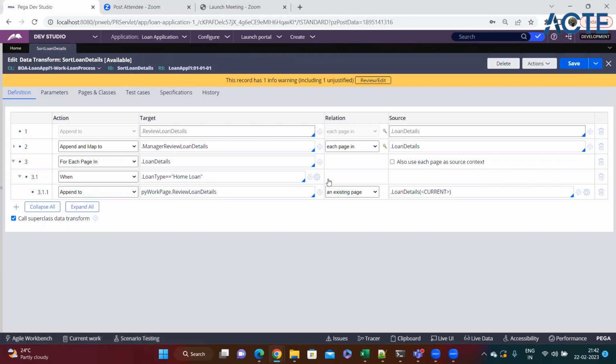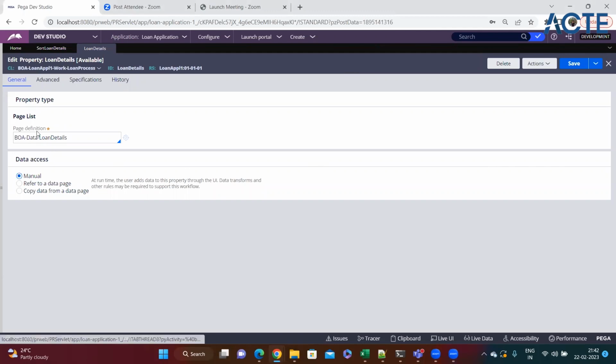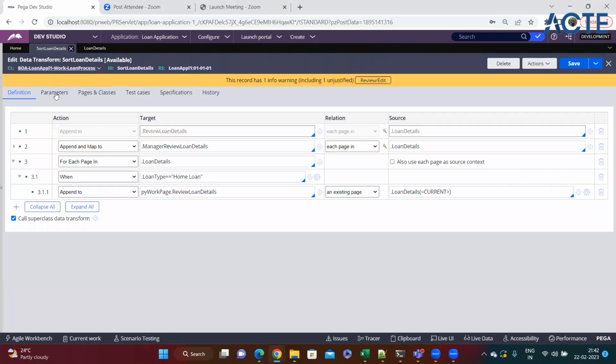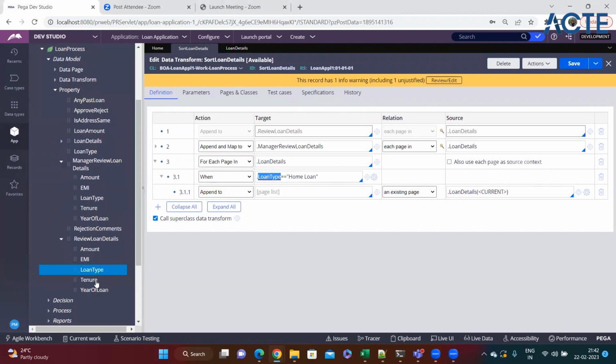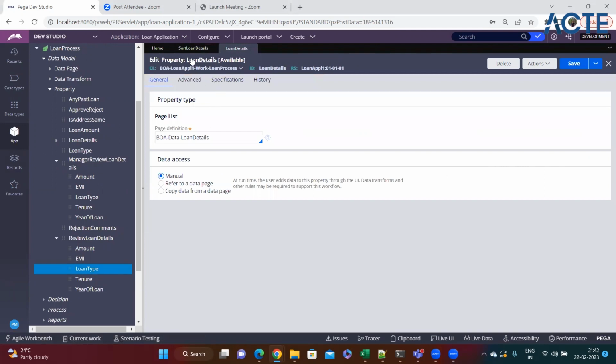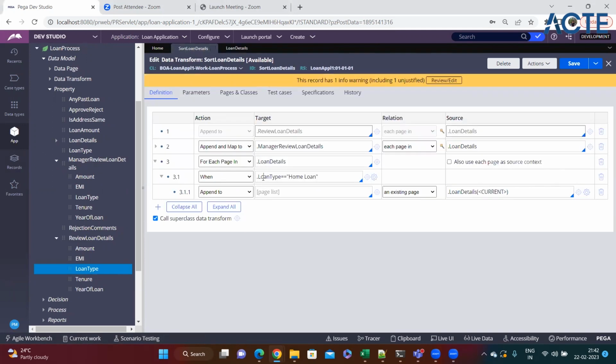Okay, so now if I open this loan details class, you can see the page definition is BOA-Data-Loan-Details. Now, if I try to set any property here, you can see I didn't put the pyWorkPage for this loan amount. The reason is that this loan amount is under this BOA-Data-Loan-Details class only, and that is why Pega is able to refer to it.